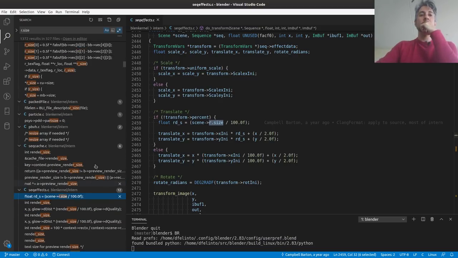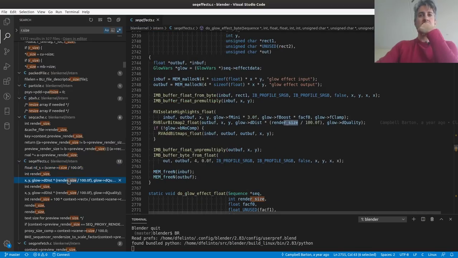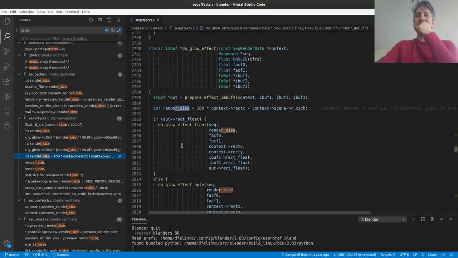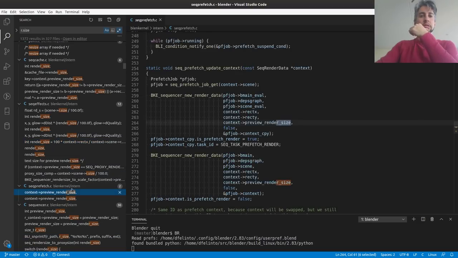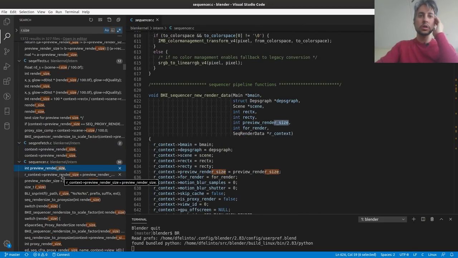Trying to think what can be the problem, actually. Render size. Like why would it read correctly the first pass and not the second one? I have no idea. So preview render size, something else.